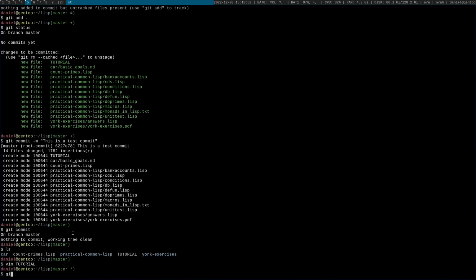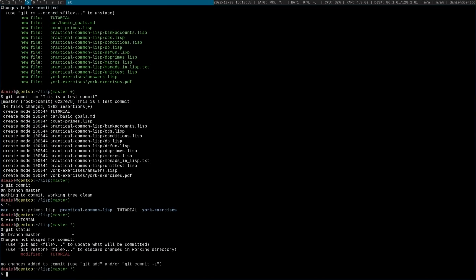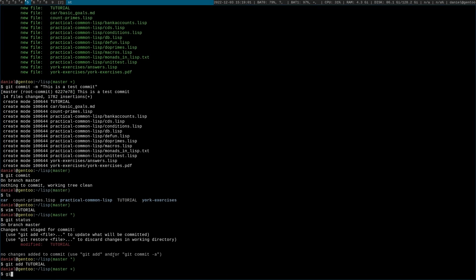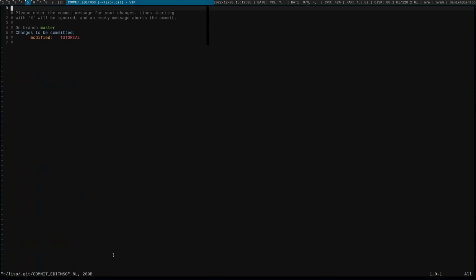Get rid of that. Status. Alright, the file's changed, so it says there's a modified file there. Add that change. And then I'm going to try and do a commit. So if I don't pass any arguments, it'll open up a text editor. In my case, it's Vim. And it says you have to provide a commit message.